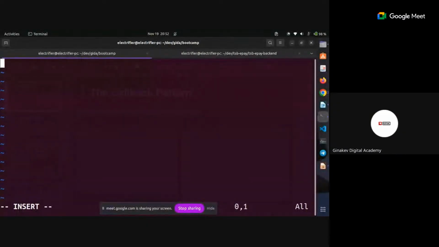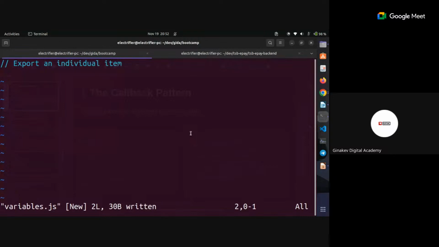Yes, I can see it. Should be able to see it now. So here we will export an individual item. This is actually a JavaScript file, so we are using the CommonJS way of exporting and importing variables. Probably I will also show you the TypeScript ways of importing and exporting as well.